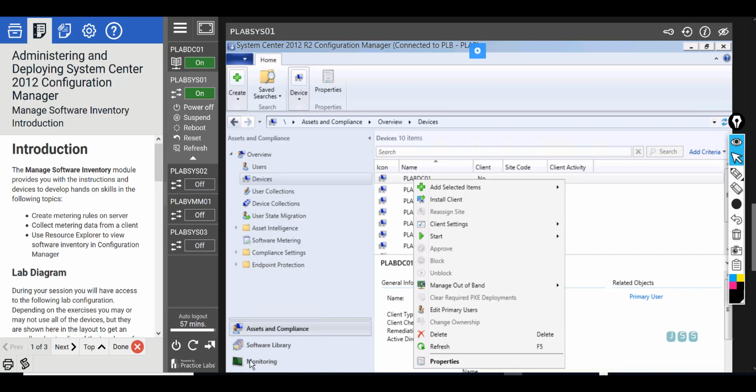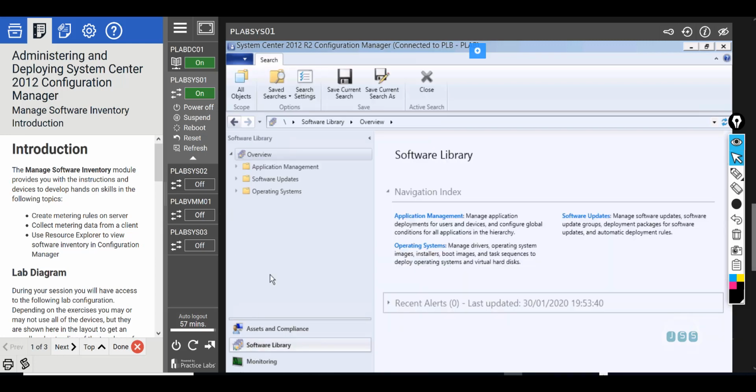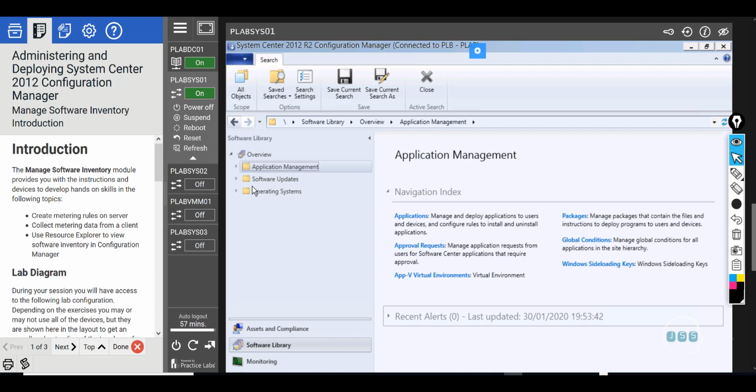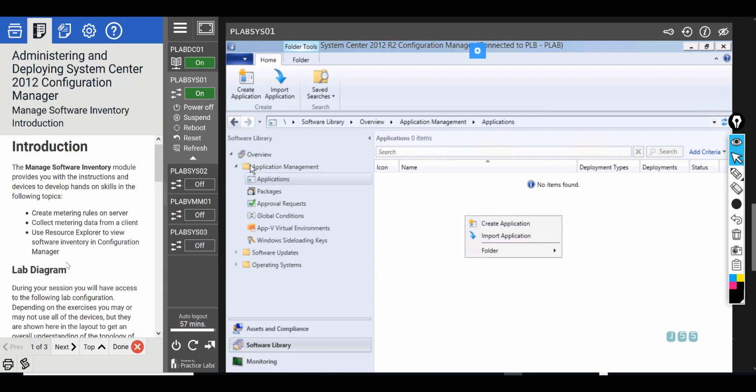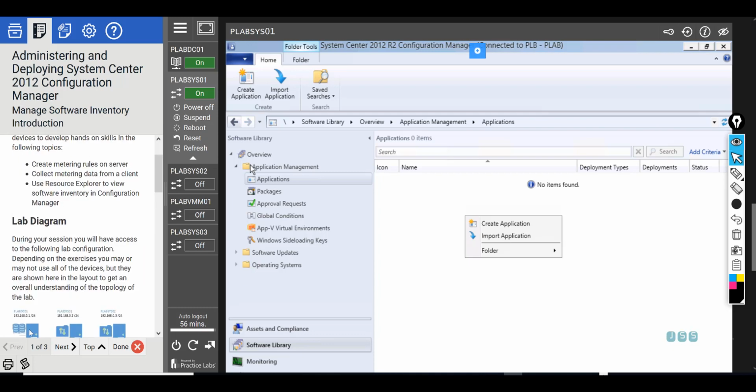But again, you can go more advanced. You can click on software library and play around with some of the software stuff over here. You can create some packages over here. You can create some applications, watch some videos online, try to deploy them to other machines if you can. And they probably show in this whole packages area right here. So make sure you go over that if you have time.